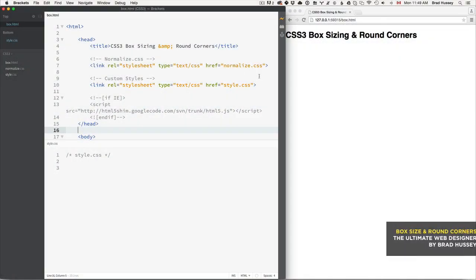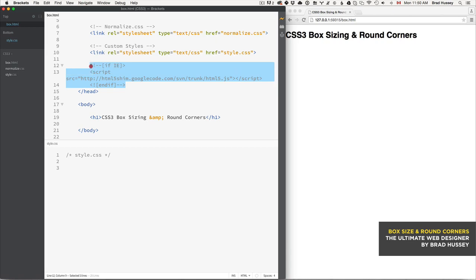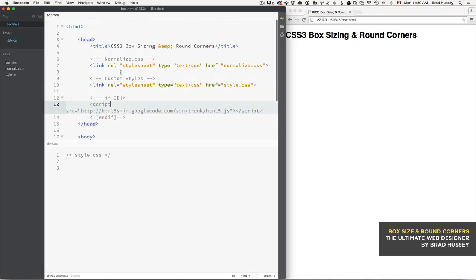Okay, before we jump into this lecture about box sizing and round corners in CSS3, I want to just get you set up here. So create a new folder on your desktop called CSS3, and then I need you to add an HTML file called box.html, add your basic structure and the Internet Explorer conditional comment, and add a style sheet called style.css and link to it in your head tag here to your style.css.